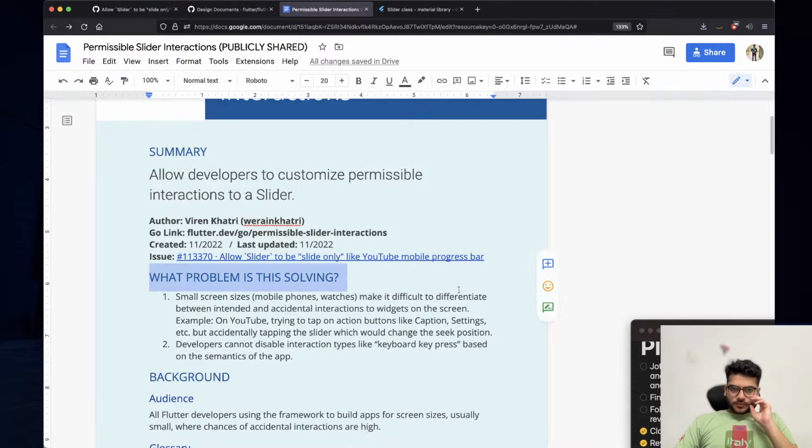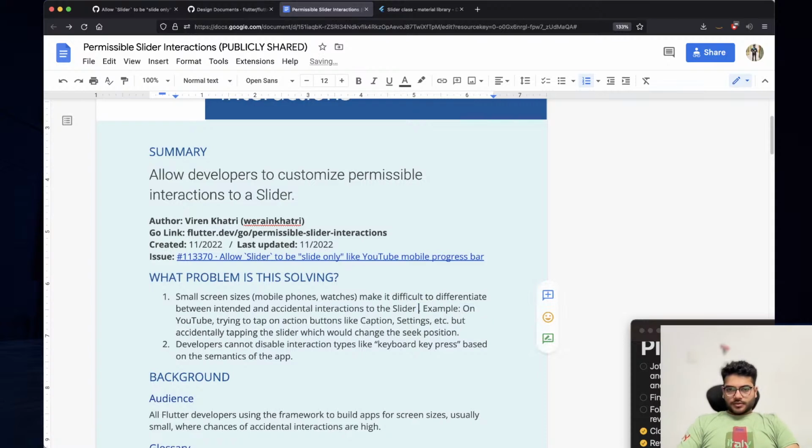What problem is this solving? Small screen sizes make it difficult to differentiate between intended and accidental interactions to widgets on the screen. That is very broad. I guess I can specify this to slider interactions, to this slider widget. Example on YouTube, trying to tap on the actions button like this, but accidentally tapping on the slider.